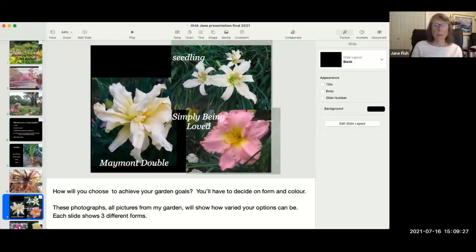So in this example, the Maymont double is an obvious double. The seedling above it is a regular UFO, which is an unusual form, and we'll get to that later. And the Simply Being Loved pink is the conventional form of daylilies with the 3 petals and the 3 sepals.